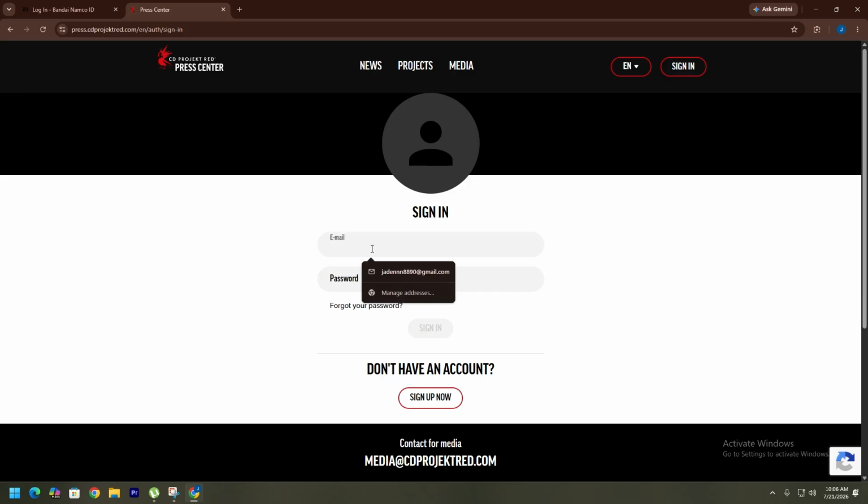After doing that, all you need to do is add in your email address, then the password of your account, and all you need to do is click on sign in, and just like this you'll be able to log into your CD Projekt account.